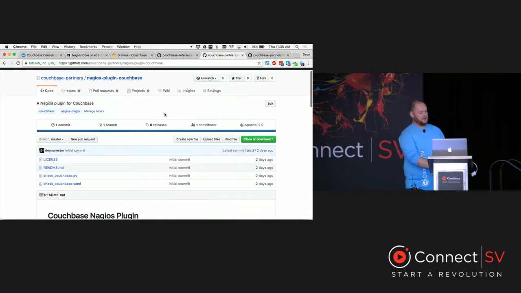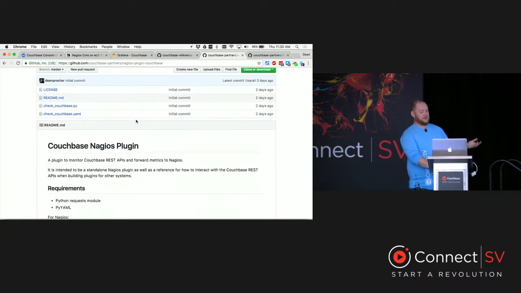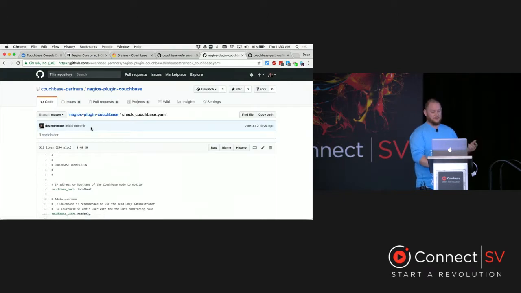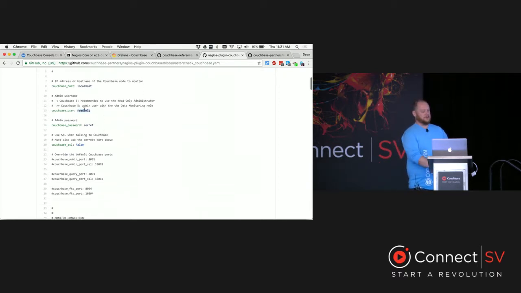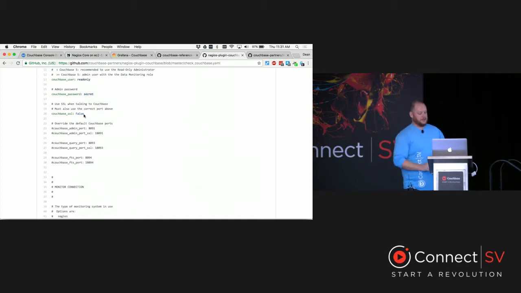Then there's a separate repo for the Nagios plugin itself, and it's pretty simple. There's a Python script that actually interacts with the Couchbase API, and then there's a configuration file. What you guys care about is the configuration file. There's only a few things that you need to change to hook this up to your environment. The first is the Couchbase host. If you're running this via NRPE or via some sort of local agent, you can just always configure that to talk to localhost. You need to configure your user that you want to authenticate against those APIs. You can choose whether or not you want this communication to be done over SSL or not.